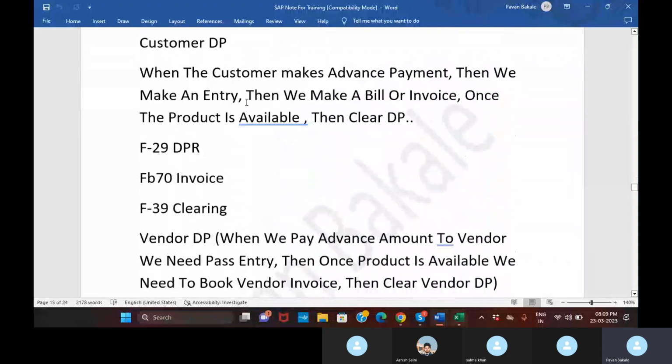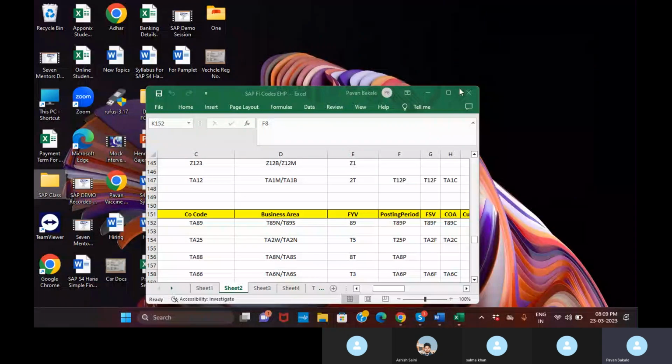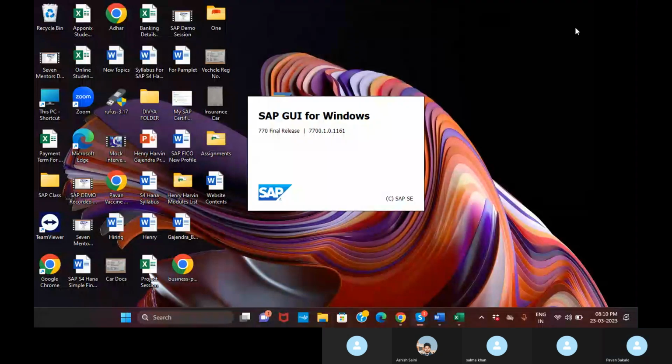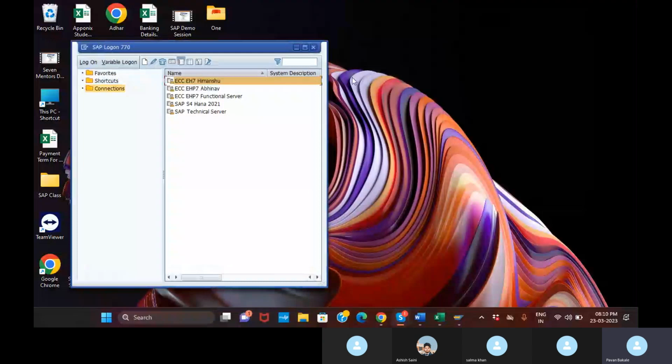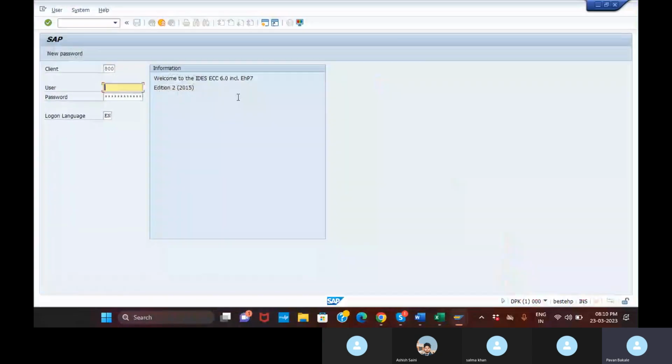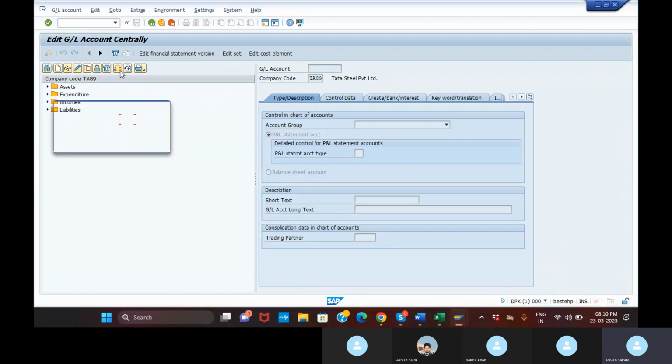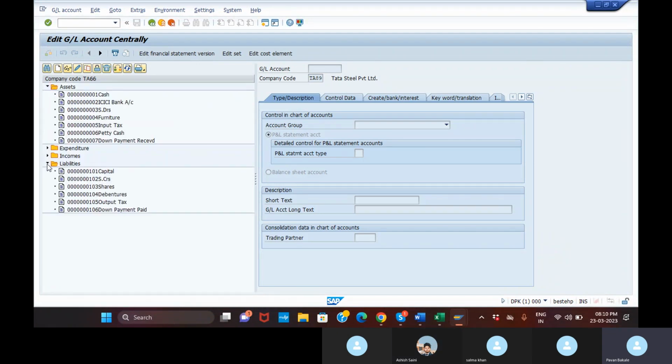See here, a customer down payment we receive in FS double zero. Let me open that also. I went to FS double zero here, the company code was TA66. Over here, down payment received is there. We receive it indirectly from the customer, and the down payment we pay to the vendors, creditors.